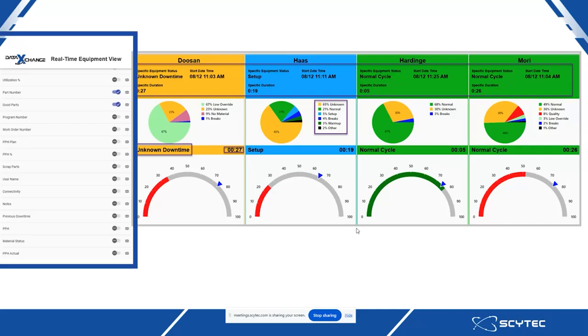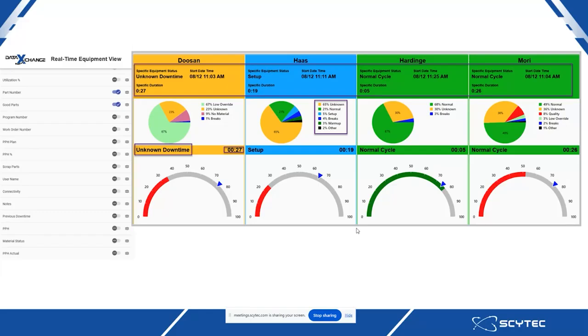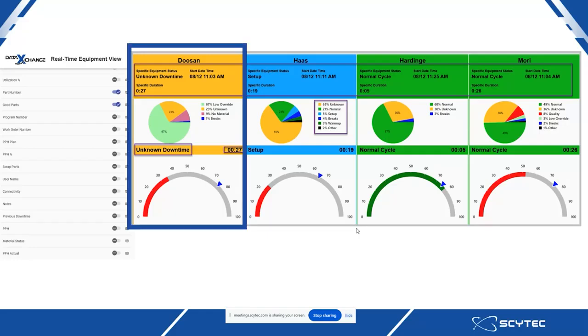And you can get things like utilization percentages, part numbers, good parts, program numbers, work order numbers, parts per hour plan and percentages, scrap parts, as well as who is logged into Data Exchange, etc. So everything that you see over there on the image on the right can then populate with that box outline that you see. So we have a Doosan machine that is reporting the specific equipment status, the duration of that specific status, as well as what time it started.